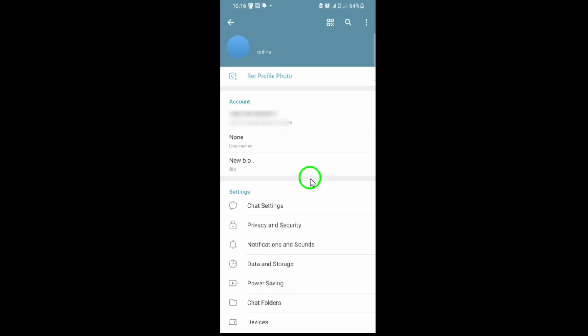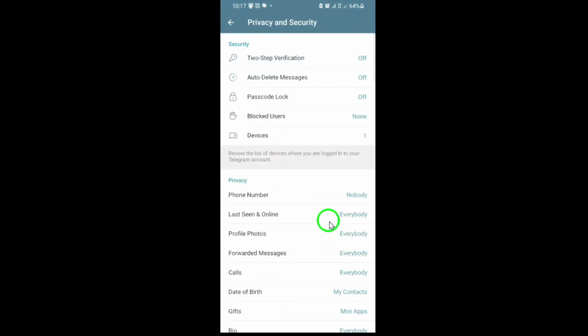Next, in the Settings menu, find and tap on Privacy and Security. This area is dedicated to keeping your conversations private and tailoring your messaging experience. Here, you'll find several options to manage who can see your information, who can contact you, and more.